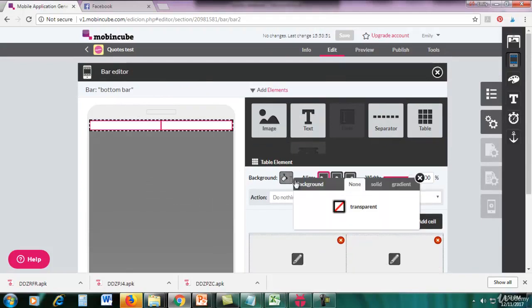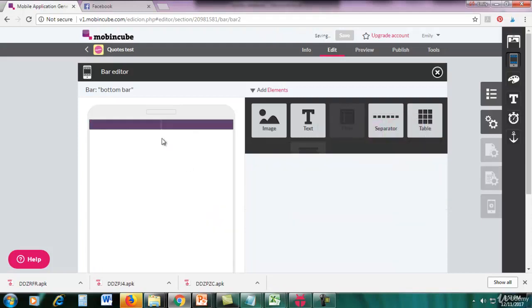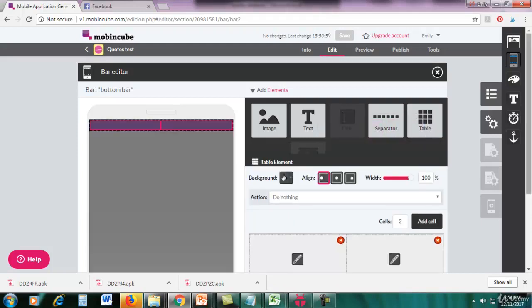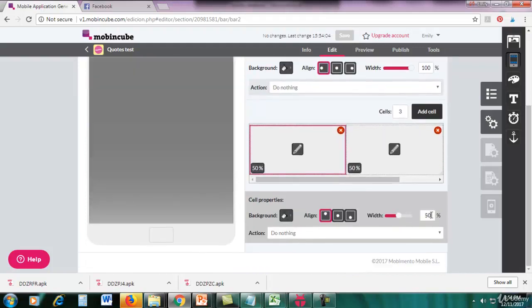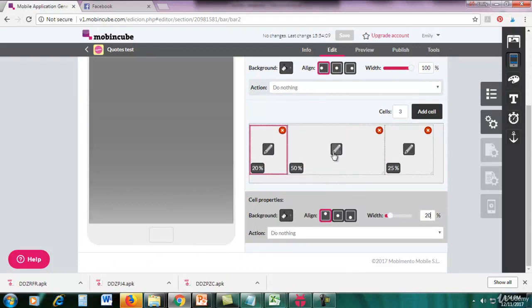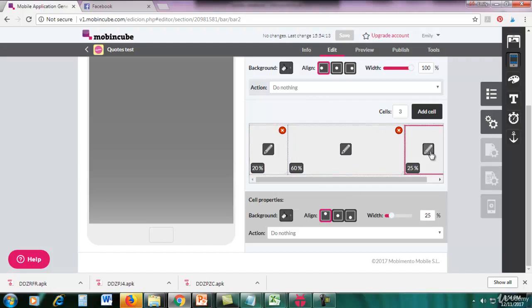Okay, by clicking this background solid. Alright. So we need 3 cells again. So I'm gonna add another cell here. Okay, and then the sizes are going to be 20%. The second cell I want to be 60%. And the third cell I want to be 20%.